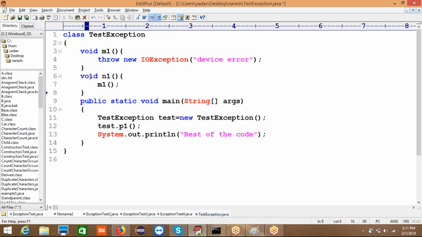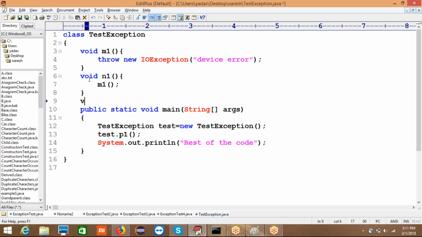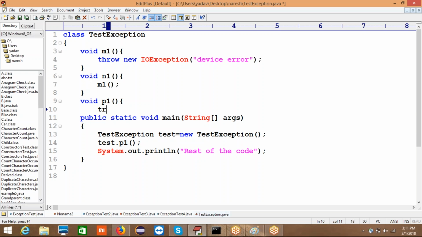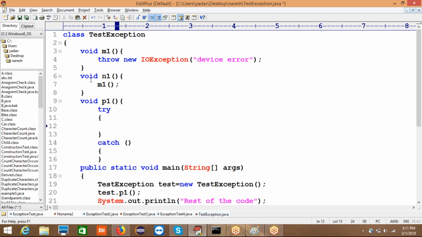And the same thing I am going to write. Like our previous example, like P1, I am going to provide the method. Inside P1 I am going to use the try catch block. In the try block I'm going to call the N1 method. In the catch block I'm going to use the exception. If you are not using the particular exception, you can provide the super class exception that is called Exception. It takes care of it.